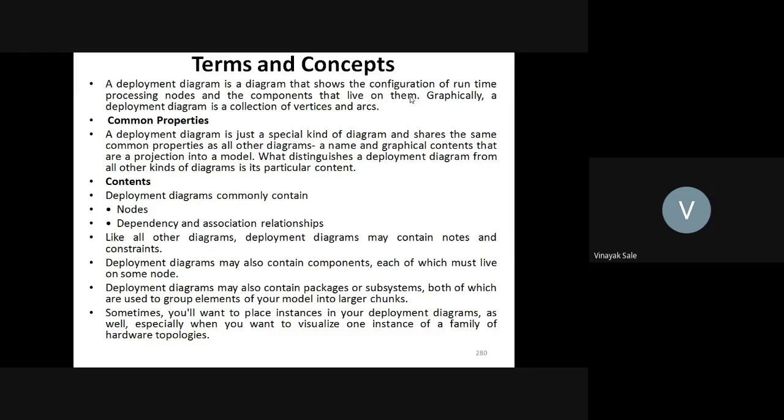So a deployment diagram is just a special kind of diagram that shares the same common properties as all other diagrams, such as name and graphical contents that are a projection into the model. What distinguishes a deployment diagram from all other kinds of diagrams is its particular content. Deployment diagrams commonly contain nodes, dependency and association relationships. Like other diagrams, a deployment diagram may contain notes and constraints.